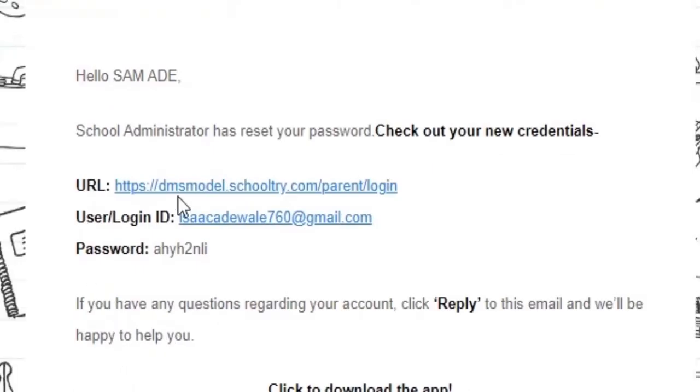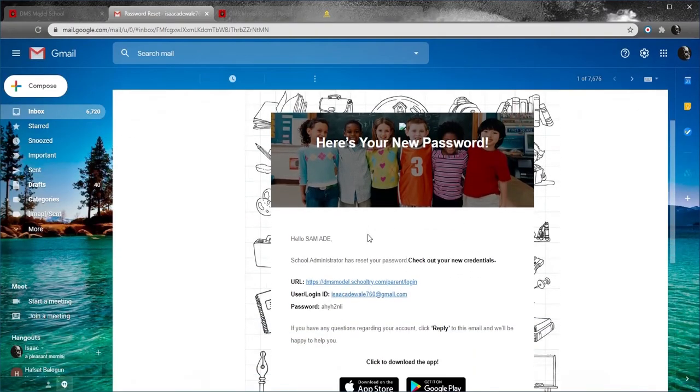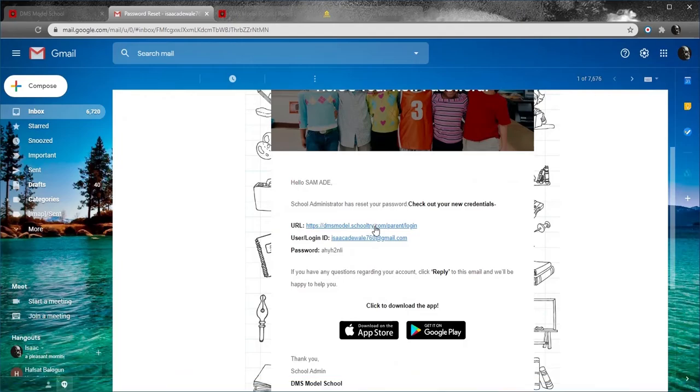It says the URL dmsmodel.schooltry.com/parent/login. My login ID is my email address, and also this is my password. So here it is. First of all, you're going to click on this email that has been sent from SchoolTry by your child's school. So you click on this link.